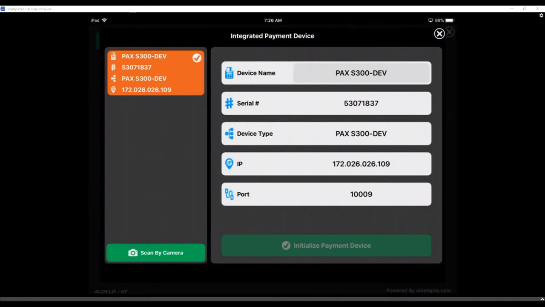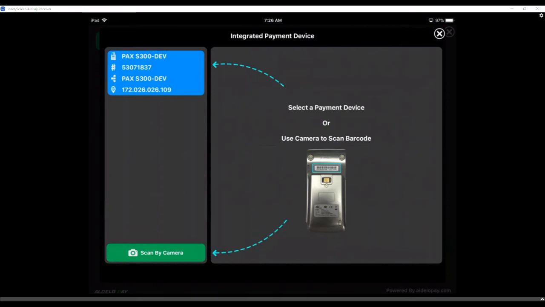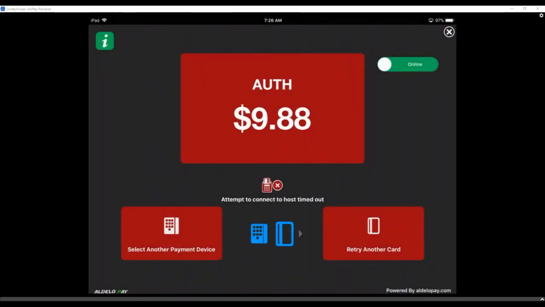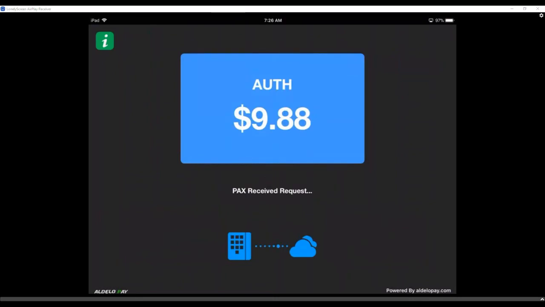Customers literally just have to choose which device goes with which Aldelo Express iPad, and that's all you're doing here. So literally I could choose it, the orange box there on the left-hand side, or you'll notice there's a scan by camera. I could actually scan the device, there's a barcode on the back, and boom, we're done. So if I select that device there and come back, I can now choose my card.